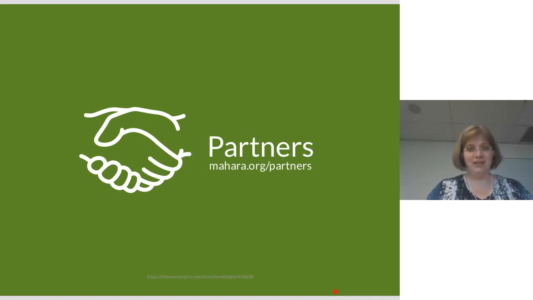Mahara also has a partner network, and last year we revamped our partner program so that we now have 2 strands. One is for business partners and one is for supporters. And supporters can be any organization or even individuals who are more actively involved in Mahara. And business partners are generally those that do have some business interests that offer services like hosting, design, development, training, and so on.